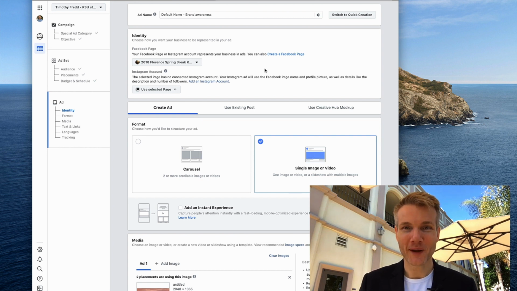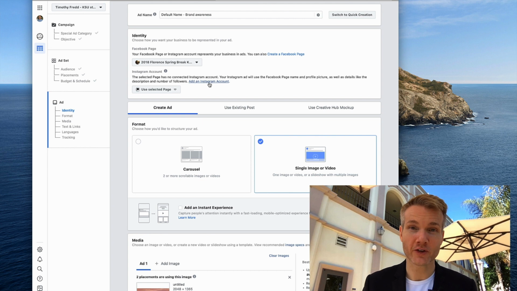Okay, on this particular page, you're going to see information on which Facebook page this is going to run associated with. Make sure it's the right one. You're also going to see information on which Instagram account is linked with that particular page. In this case, there isn't an Instagram account linked. The ad will still run, but obviously people can't click and go to your particular Instagram account. That's not good. So make sure you go into your Facebook page if you haven't already and link your Instagram account so it appears here.